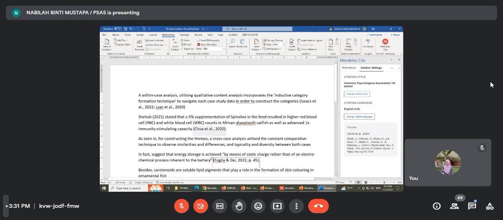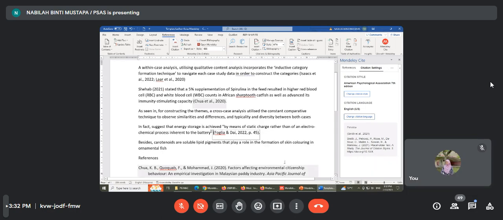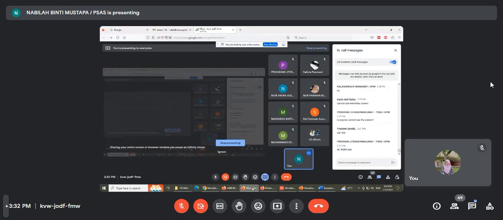This is how you can use the Mendeley. When you use the Mendeley, you can save time when you do the citation. Because some lecturers, when you submit your assignment, will check the bibliographic list first, whether it's correct or not. If incorrect, they will return your assignment no matter how good your content. That is how important the reference is in the assignment. Any question?